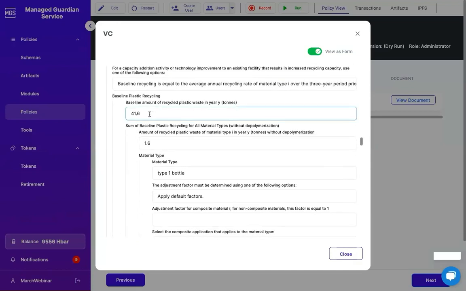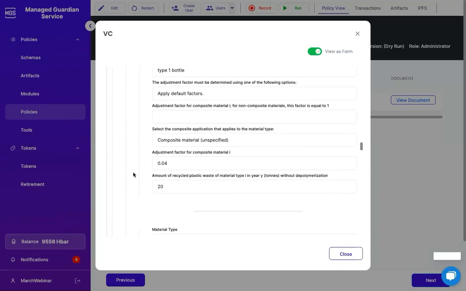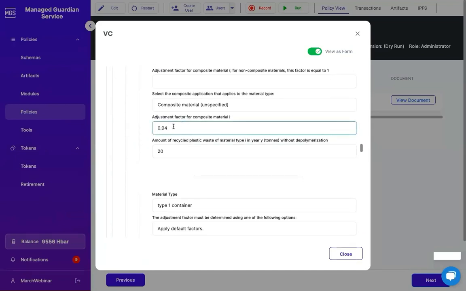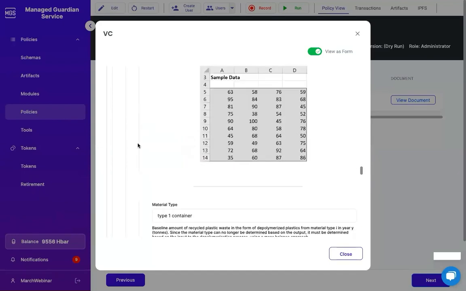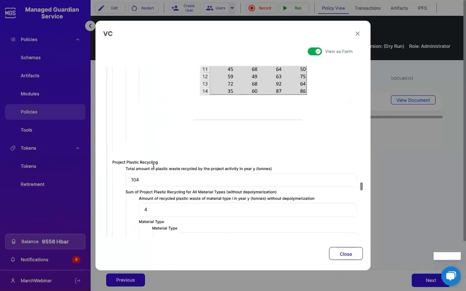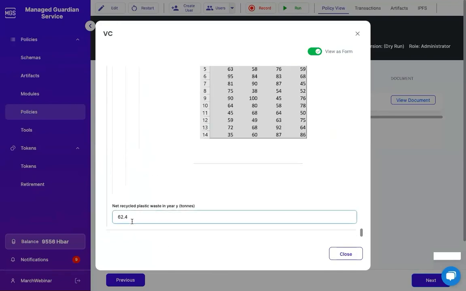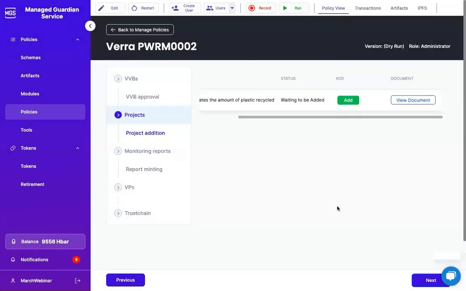So you can see we have the baseline amount of recycled plastic waste in that year. We didn't insert anything with 41.6. That's been auto-calculated, as well as this 1.6. You'll see this is the adjustment factor based off this option we put in here. And you'll also see the images that were added. And then if we go all the way down, we see the net recycled plastic waste in year Y of 62.4, which was the same thing we had in the Excel. And we can go ahead and add this to the project pipeline.